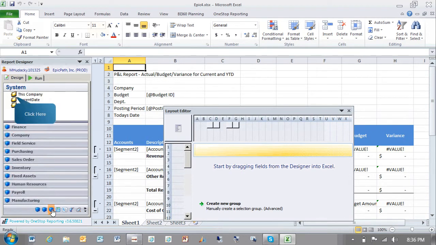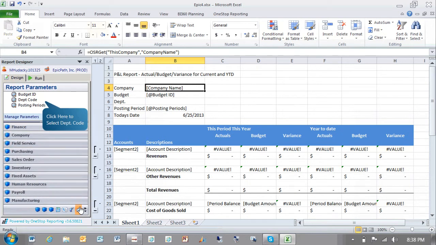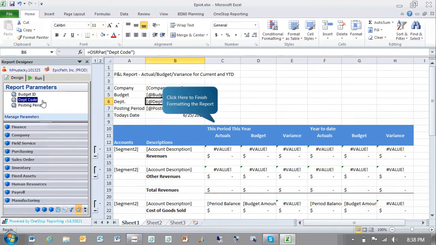Now she will add the company ID to the report, and then go back to the Reporting Parameters view to add the department code to the report. To finish the header, Megan opens the report parameters and drags and drops the newly created department code onto her report. The final step is for Megan to add some additional highlighting and the company logo.